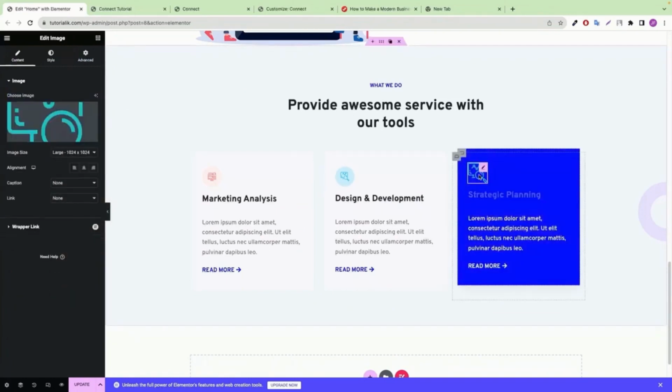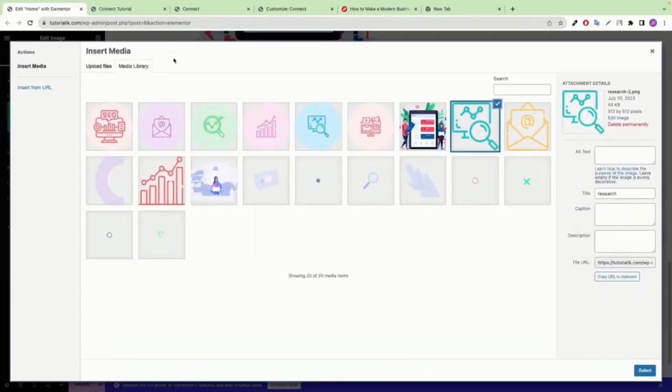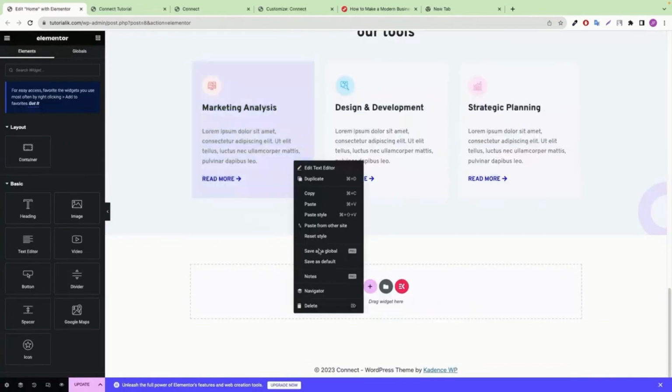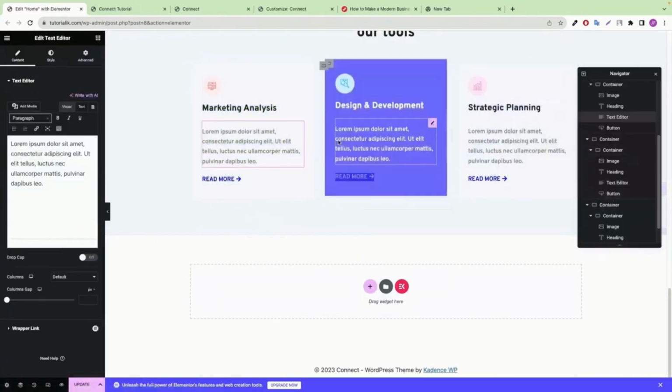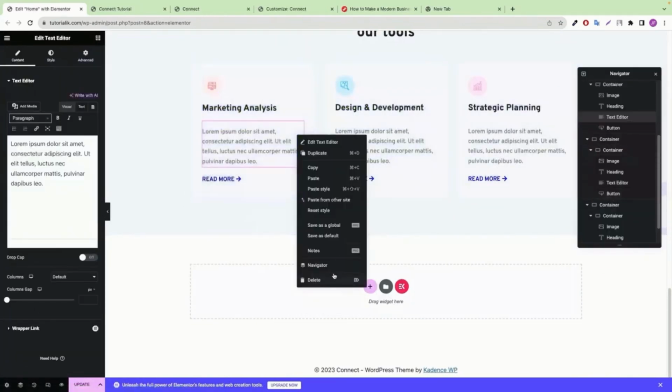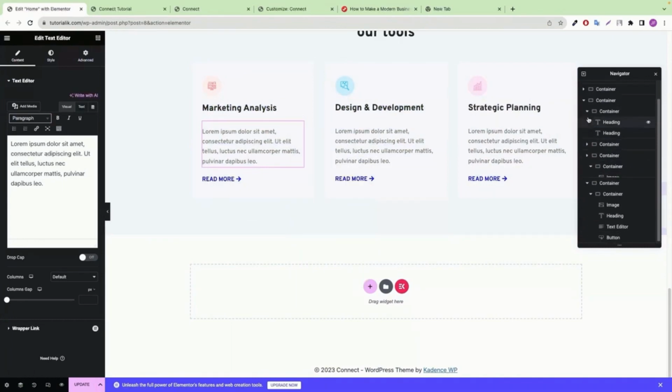And now let's click on this icon, choose image. And now let's select this icon. Okay, let's select it. And let's again go to the navigator. So to open the navigator, click the mouse right button, then you'll see the navigator icon in here. Or you can just go from here, this navigator. All right, so let's go back again here. And let's go back, and this is the last one, as you can see.